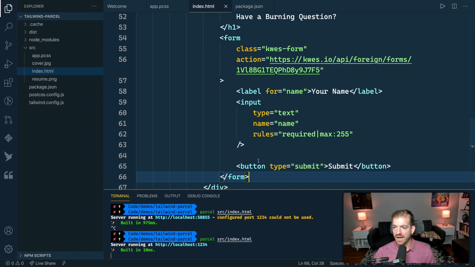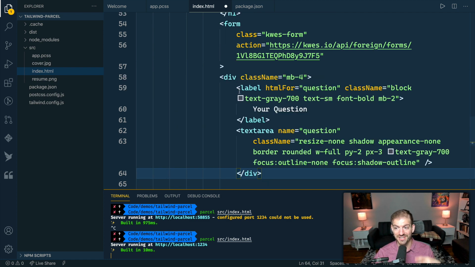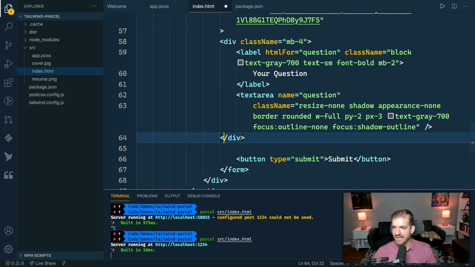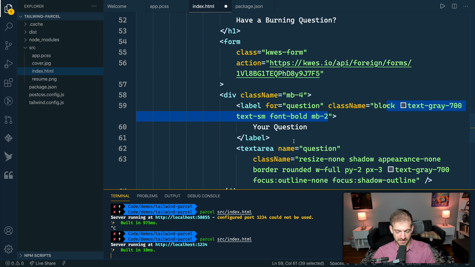So I'm going to take what's in here and I'm going to change it out a little bit. So we'll leave the form, and I am going to copy and paste a little bit. I apologize if that's annoying to you, but I don't want to type out all these classes because the focus of this is not on Tailwind, it's on Kwes. So I'm pasting in here, this is from React, so this should be just a for. So this is the question that people want to ask, and it's got the styling here. And that looks good.